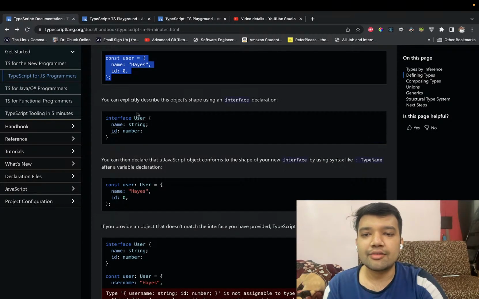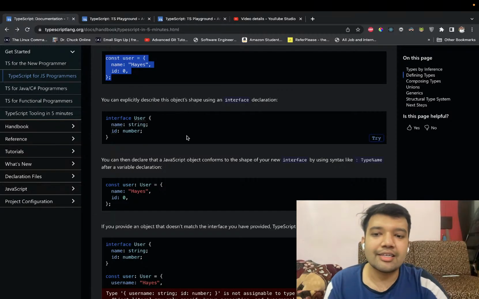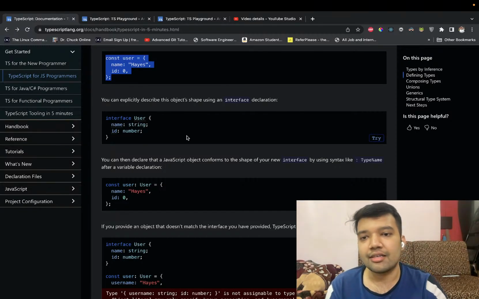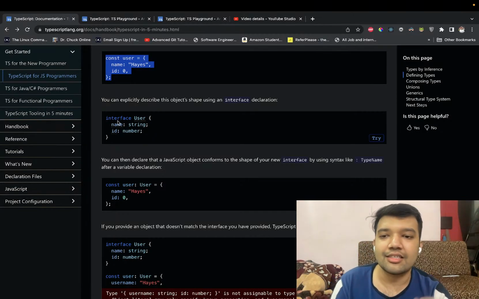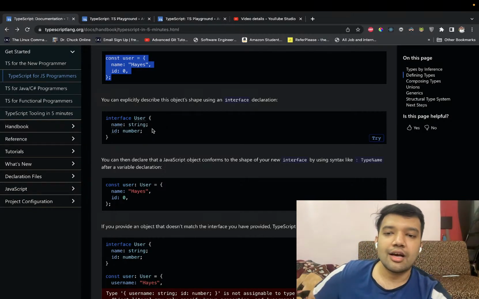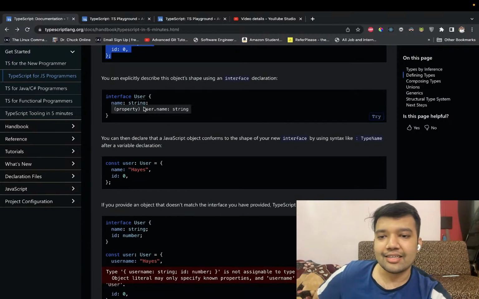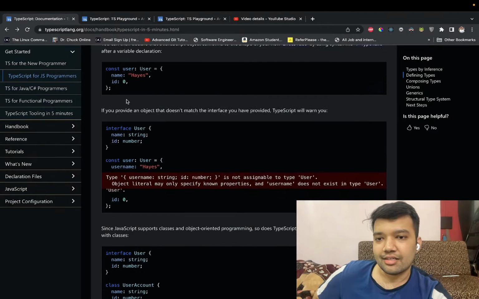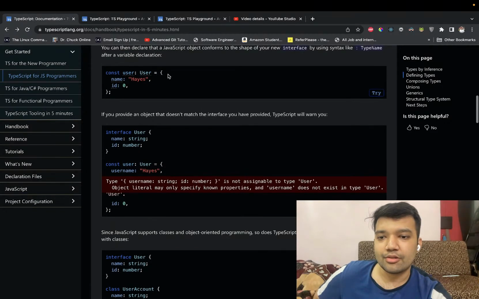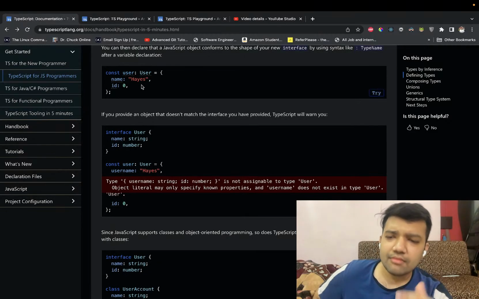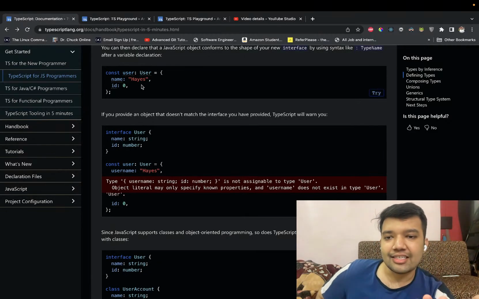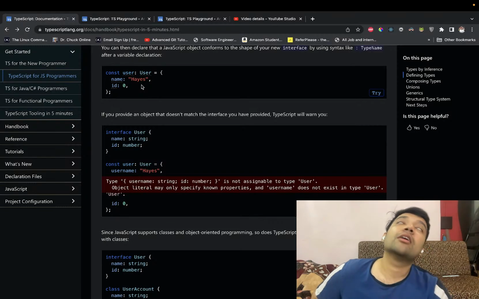With interfaces, you can explicitly declare types. So we are declaring an interface User, and the syntax is interface User, and in curly brackets you write the key and the type, with a colon, and the interface name to explicitly say that this should be of this type.